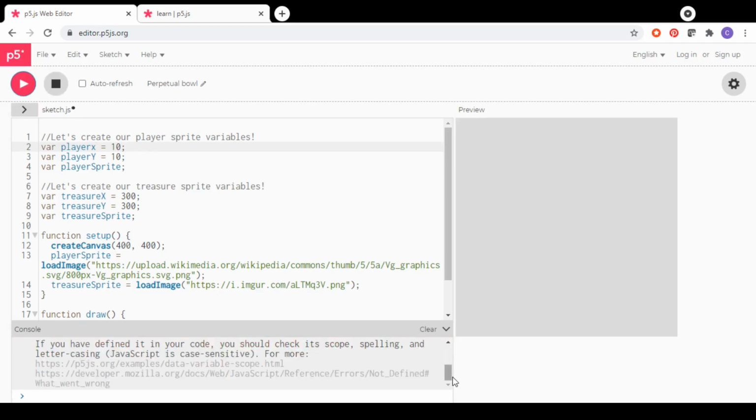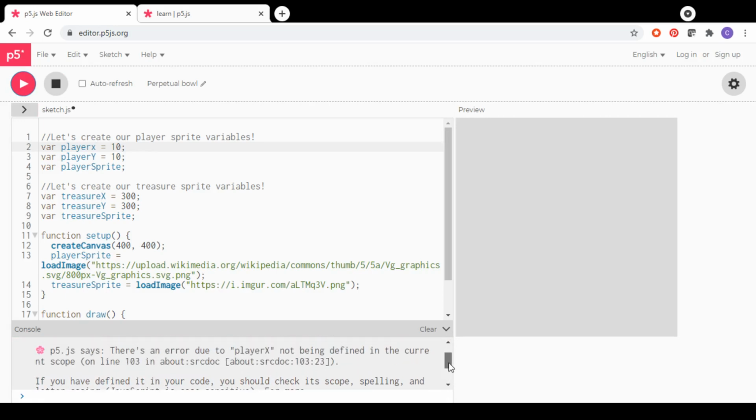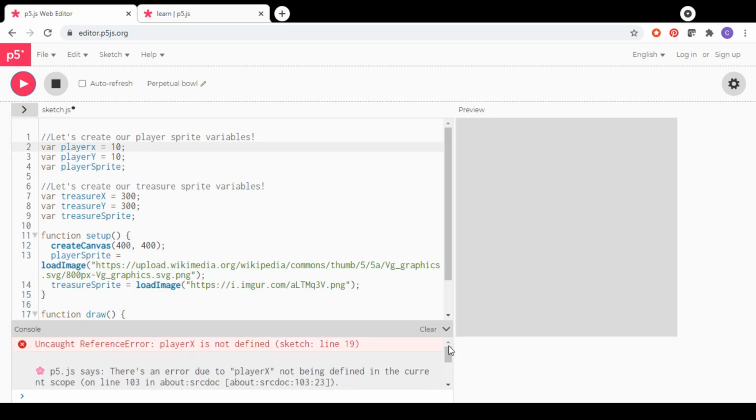Okay, so now you look down in the console here and you see that you have red text, which is an error message. And it says "ReferenceError: playerX is not defined." So the type of error is a ReferenceError. The message is that playerX is not defined, and notice it's playerX with a capital X. And it also says sketch.js line 19, so it gives you a line number. Line numbers are really helpful.